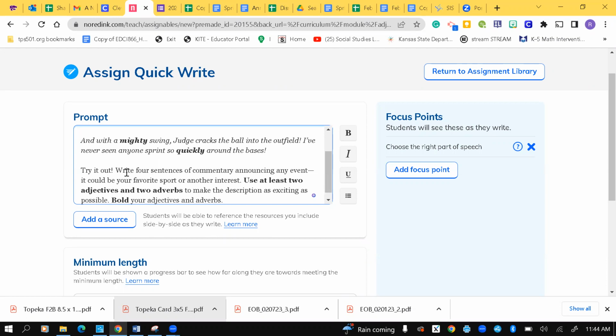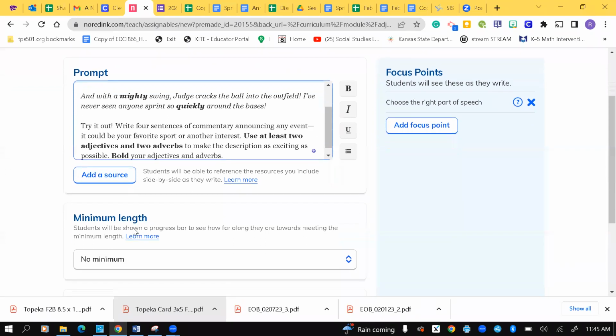Now it says, try it out, write 4 sentences of commentary announcing an event. It could be your favorite sport or another interest. Use at least 2 adjectives and 2 adverbs. Bold your adjectives and adverbs, just like we did here. So what I love about this is it gives students a way to practice the skill and embedding it within writing. So I love that connection.